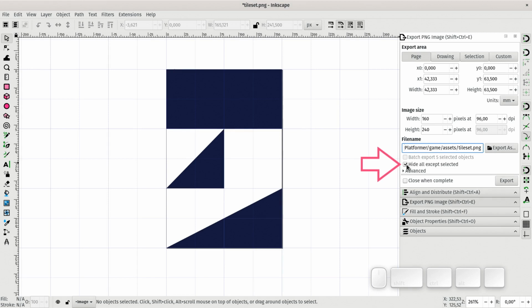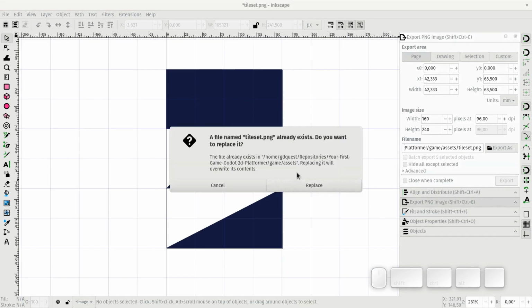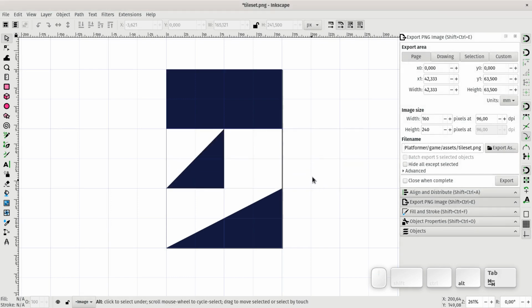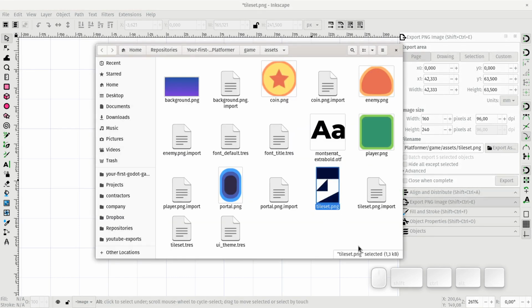I also want to uncheck hide all except selected, otherwise it's not going to export unselected shapes. I'll click export now. It's going to tell me that the file exists, so I'm going to replace it. And going back to my file system tab, you will see that we have our new tileset.png exported.